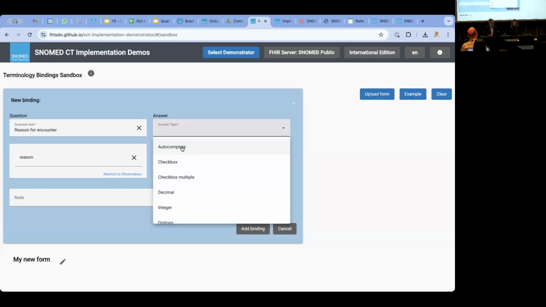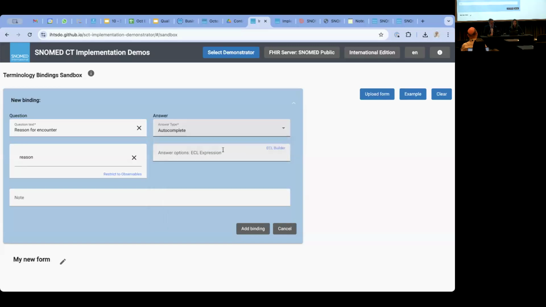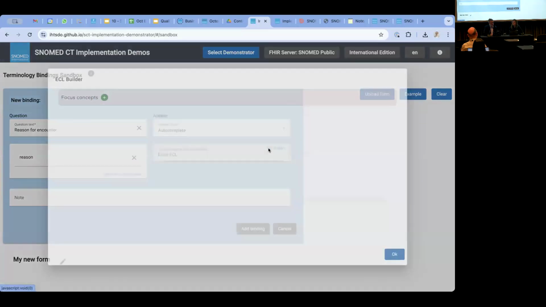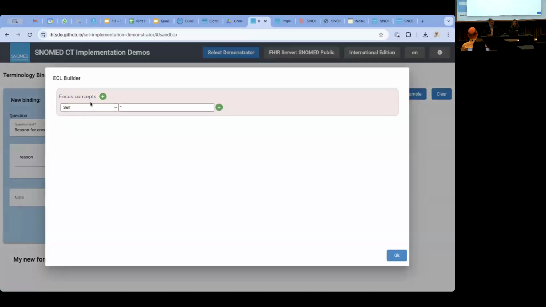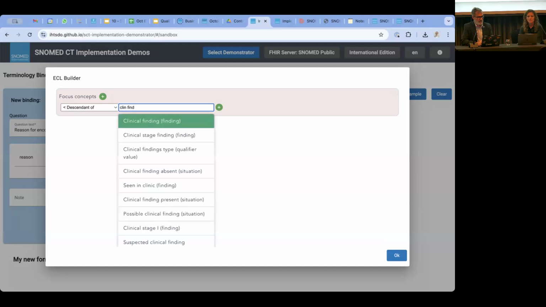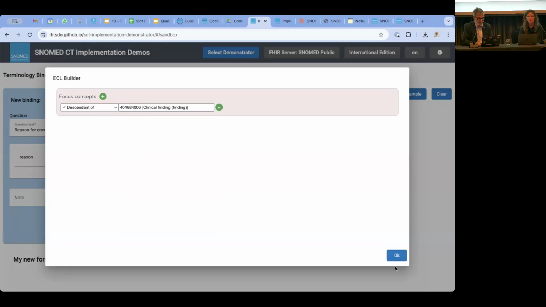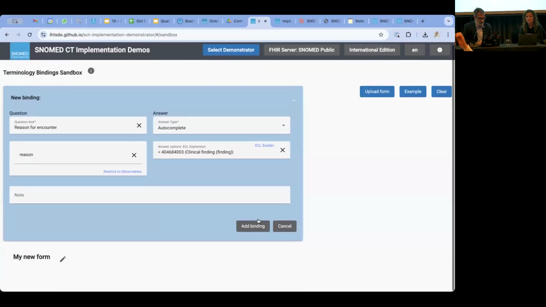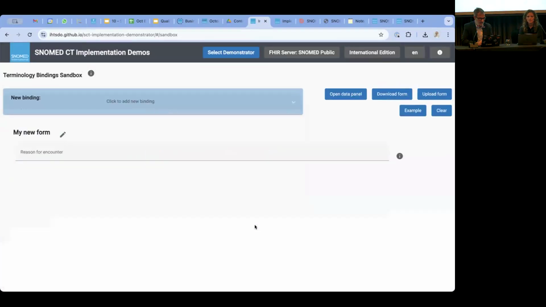So I will say this. Let's make this an autocomplete, and I can open the ECL builder to say, okay, let's use the descendants of clinical finding. Yes. So let's wait until it loads. Clinical finding. Okay, good. And this will be my first field. I click add binding, and now my form.